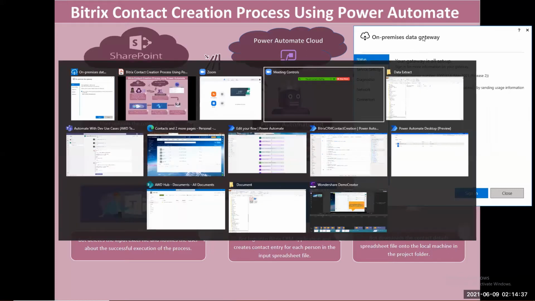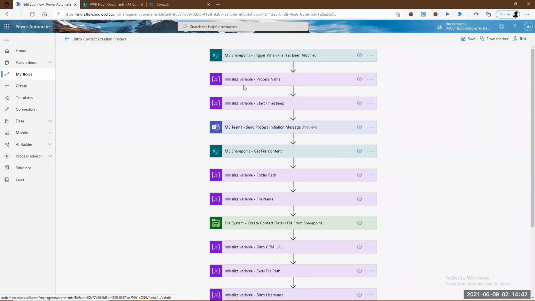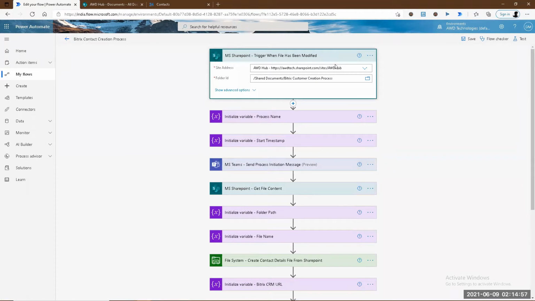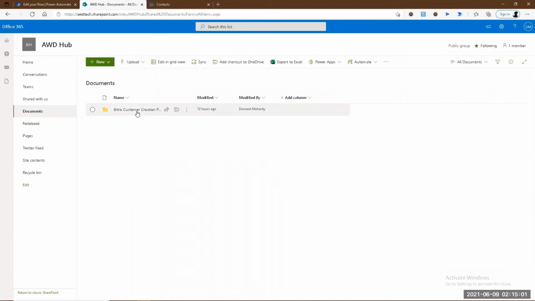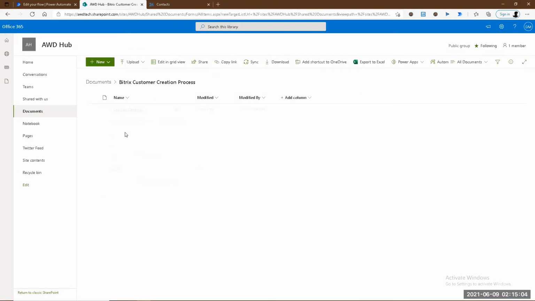Now coming to the next part, this is how our Power Automate flow looks. In our Power Automate flow, we first have the MS SharePoint action, which is a trigger action. We are saying that it will be triggered whenever a file has been modified. You can see the site address and the folder ID. This is how my SharePoint looks, and this is the configured folder. So if at any point of time I upload a file or make any changes to the existing file, this bot will be triggered.